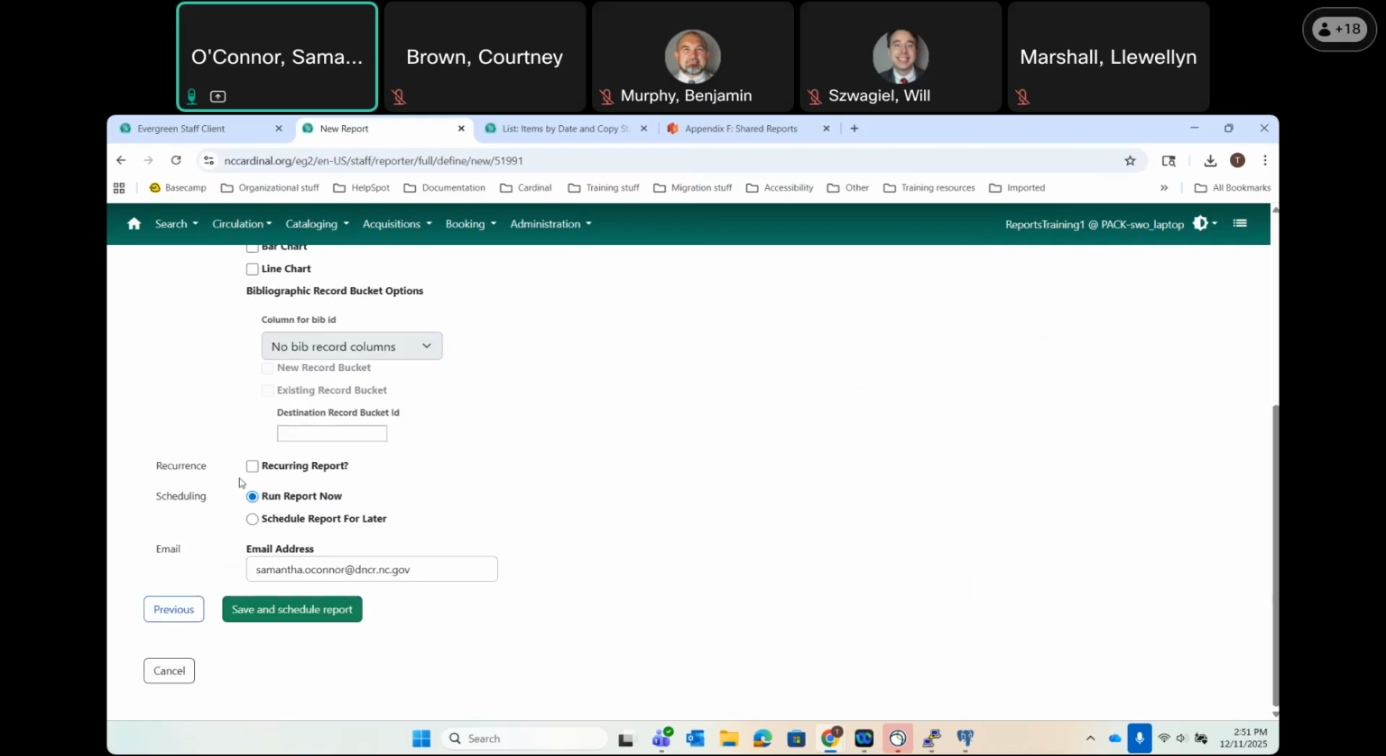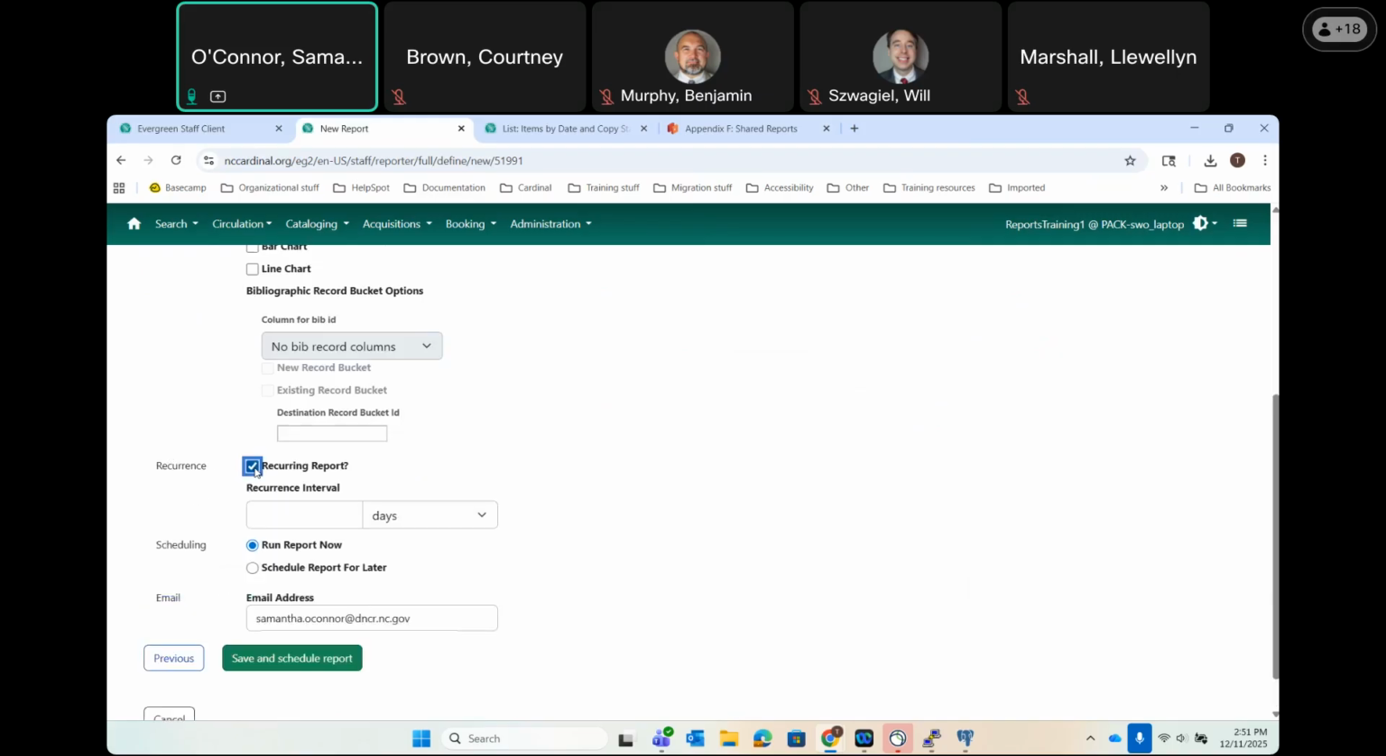But then down here, I'm going to say that this is a recurring report by checking this box. Once I've said this is a recurring report, the next thing I need to do is say how often I want it to recur. So because I set that date range for 7 days, I'm going to say, let's make this recur every 7 days. So it's going to be a weekly report.